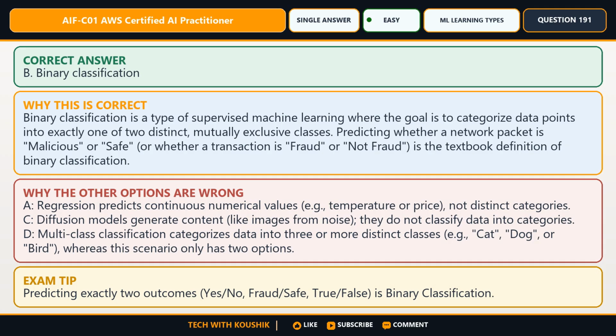The incorrect choices are plausible, but unsuitable because A. Regression predicts continuous numerical values, for example, temperature or price, not distinct categories. C. Diffusion models generate content, like images from noise, and they do not classify data into categories. D. Multi-class classification categorizes data into three or more distinct classes, for example, cat, dog, or bird, whereas this scenario only has two options. Exam strategy. Predicting exactly two outcomes, yes, no, fraud, safe, true, false, is binary classification.